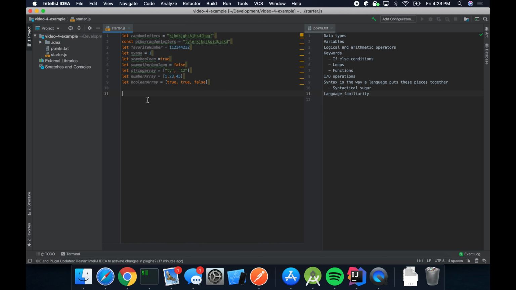So here we can now compare things. We can say, hey, does random letters equal other random letters? If it does, then we can do something. So this would mean that these two strings are exactly alike, which is not the case. So it would return a false. So anytime you do a logical operator to compare two things, it'll return true or false, which is part of where Booleans come in.